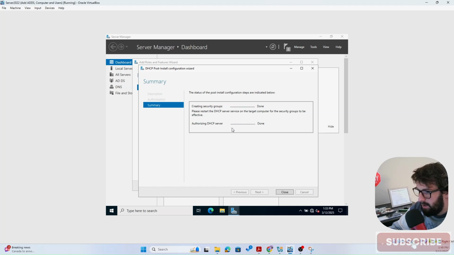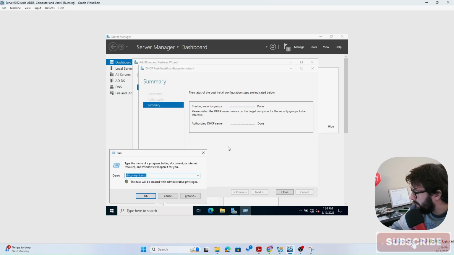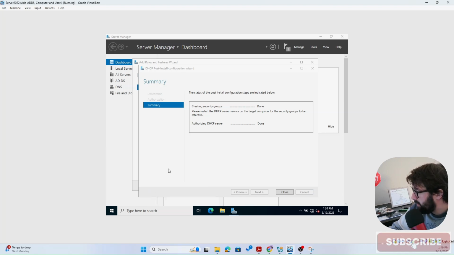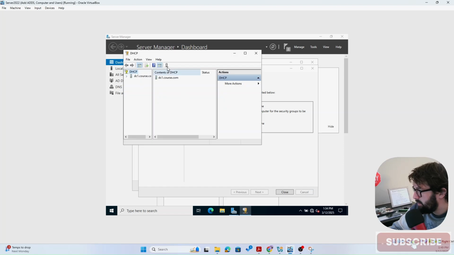Sometimes if the DHCP has been installed in your server and then you remove the DHCP and you want to install it again, sometimes the authorization of the DHCP server doesn't work. So let me show you how to do it. First click on your keyboard on the Win key and R, and then write the following: DHCPMGT, which is the DHCP management .MSC.